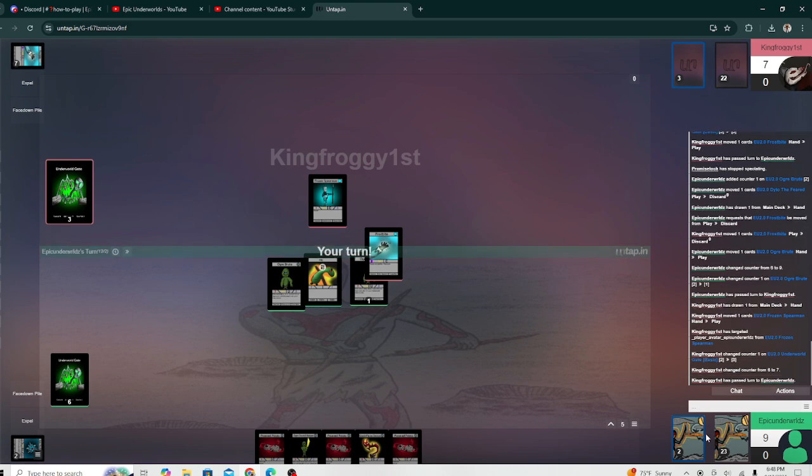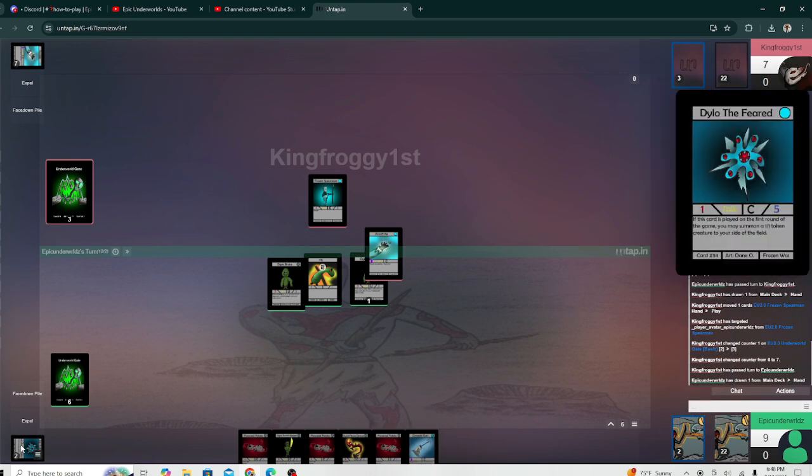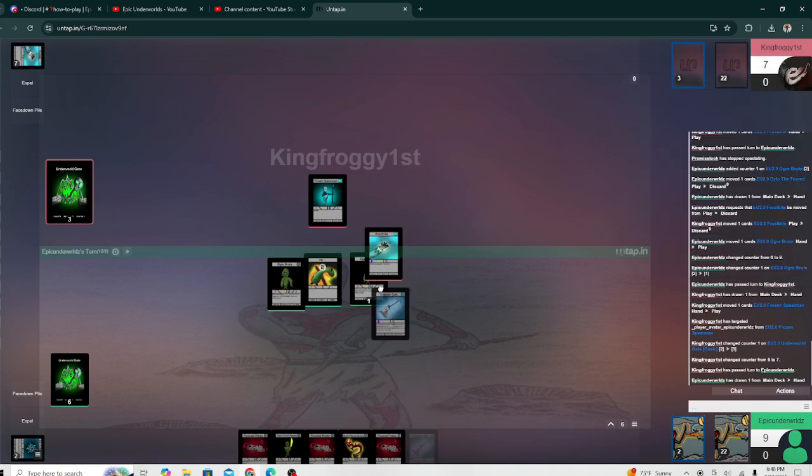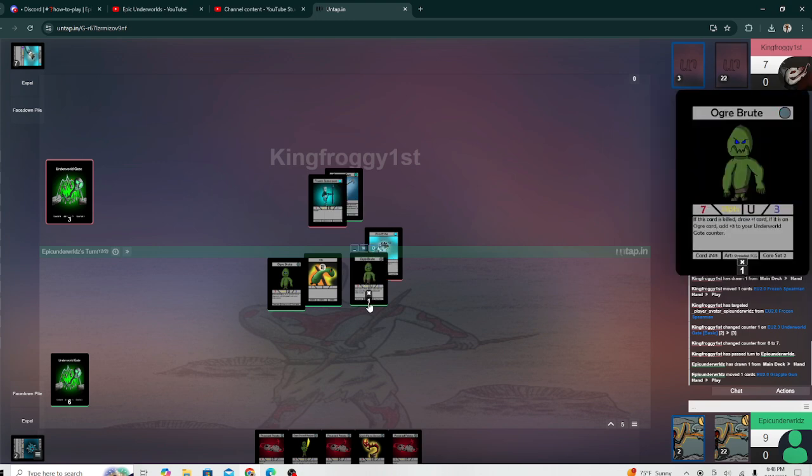Okay, it's now my turn, and I get a pretty lucky pull because I draw my card, and it's Grapple Gun, which basically returns target creature in play to its owner's hand. I was going to attack Frozen Spearman, but now that I can do this, I can attack directly for 3 points, which is exactly what I needed to gain 12 and win. And that is this match of Epic Underworlds.